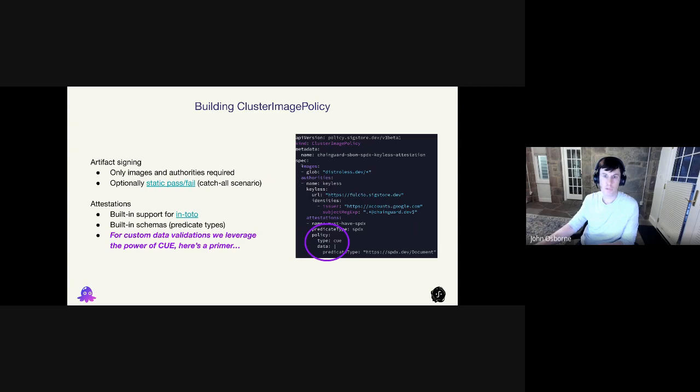Now, building the cluster image policy, you'll see that there are some examples out there, but they're pretty rudimentary, I'd say. You can look at these first two examples; they show you just how to set up the images and authority section. You can also create a catch-all for static pass-fail for certain things. All that's built in there. But really, the attestations is where I want to focus most of this talk.